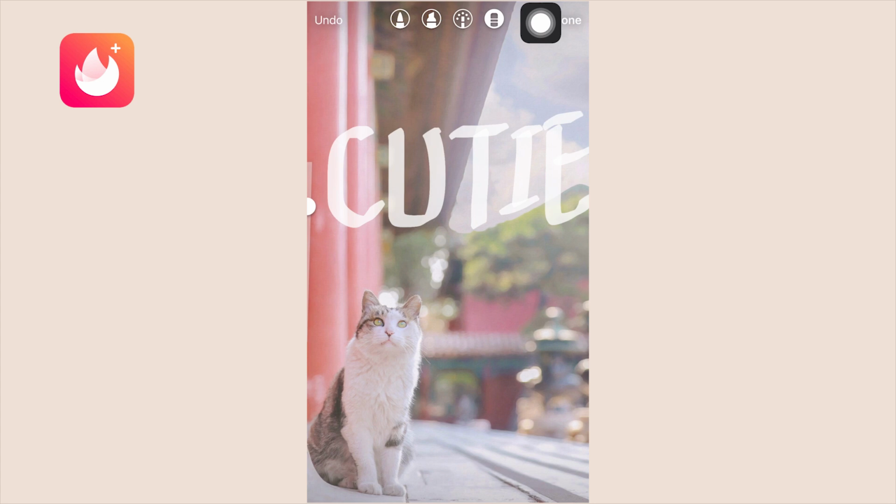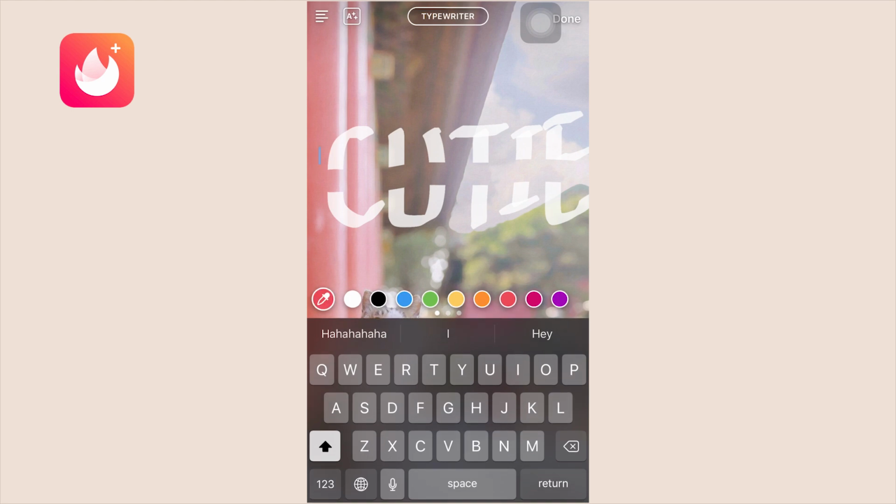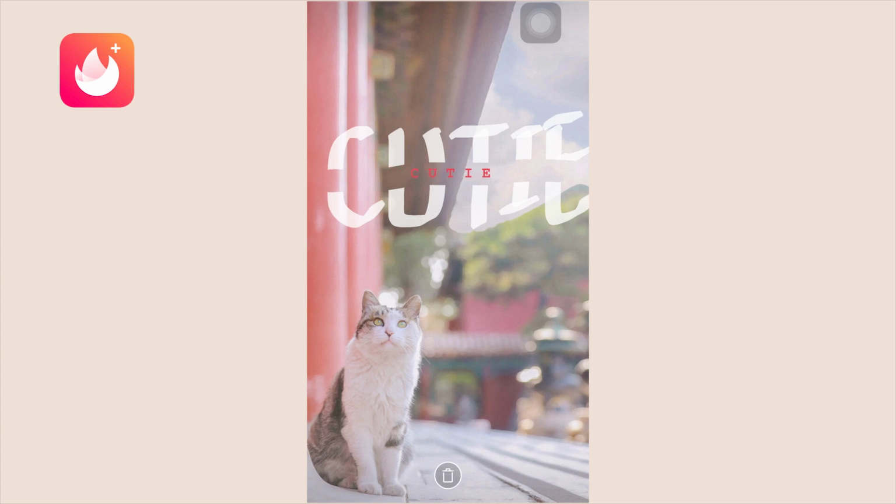And then use the eraser, like a knife cutting the letter in the middle. And then you could write or type the same thing but a smaller one. And then you put it in the middle of the cutting letter. This is how you could get a cutting letters effect.